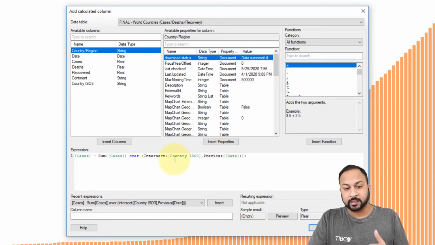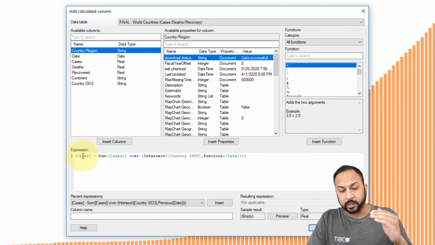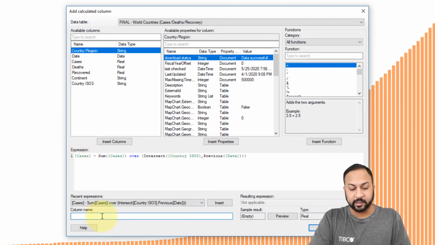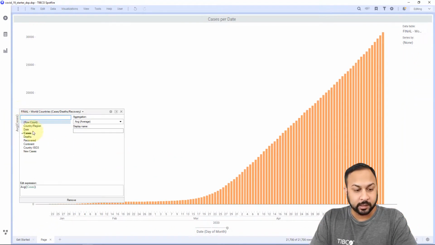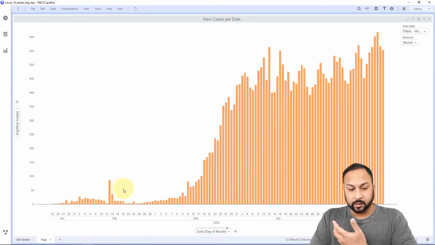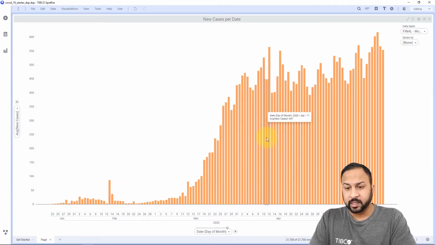So the total cases per country over all the previous dates, and then subtract the current cases from that, and that will actually give me the new cases here. And let's go ahead and change this to new cases. So here we see the new cases per day across the world. This is for all the countries, and you can see all of these kind of ups and downs, these spikes.